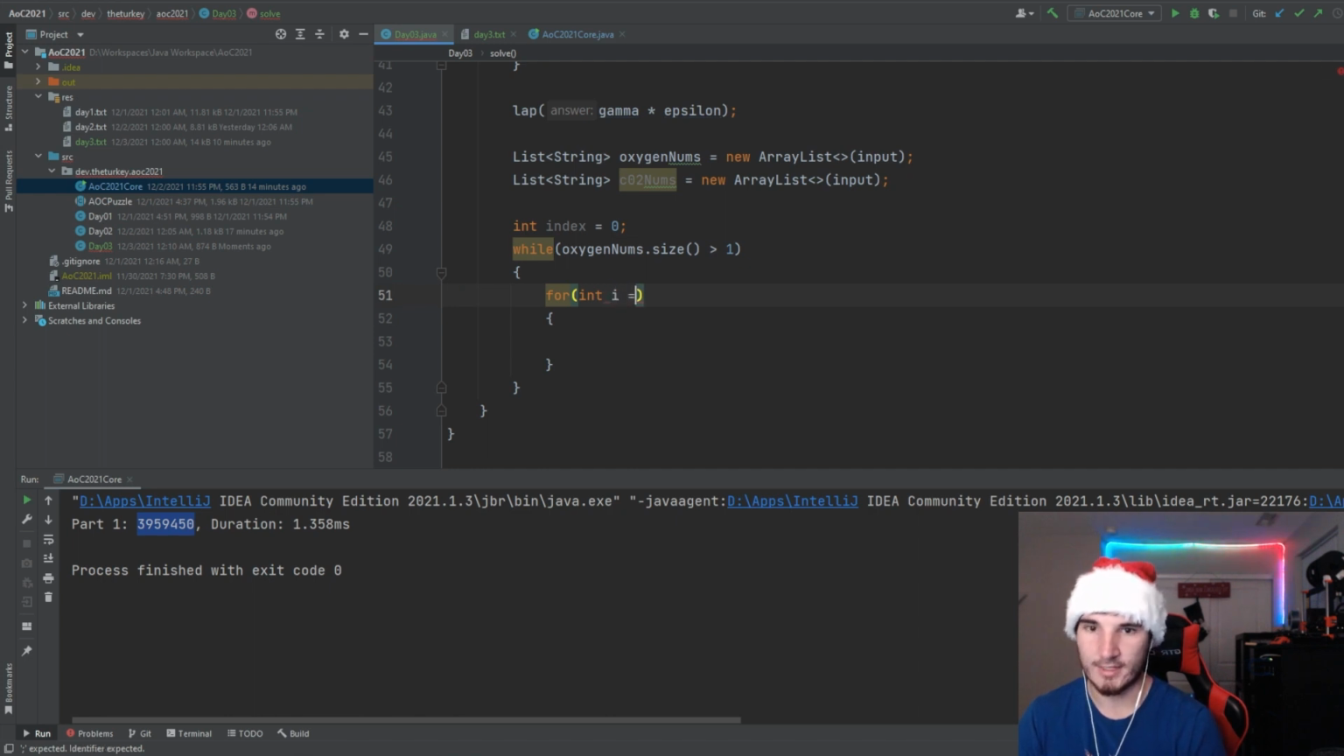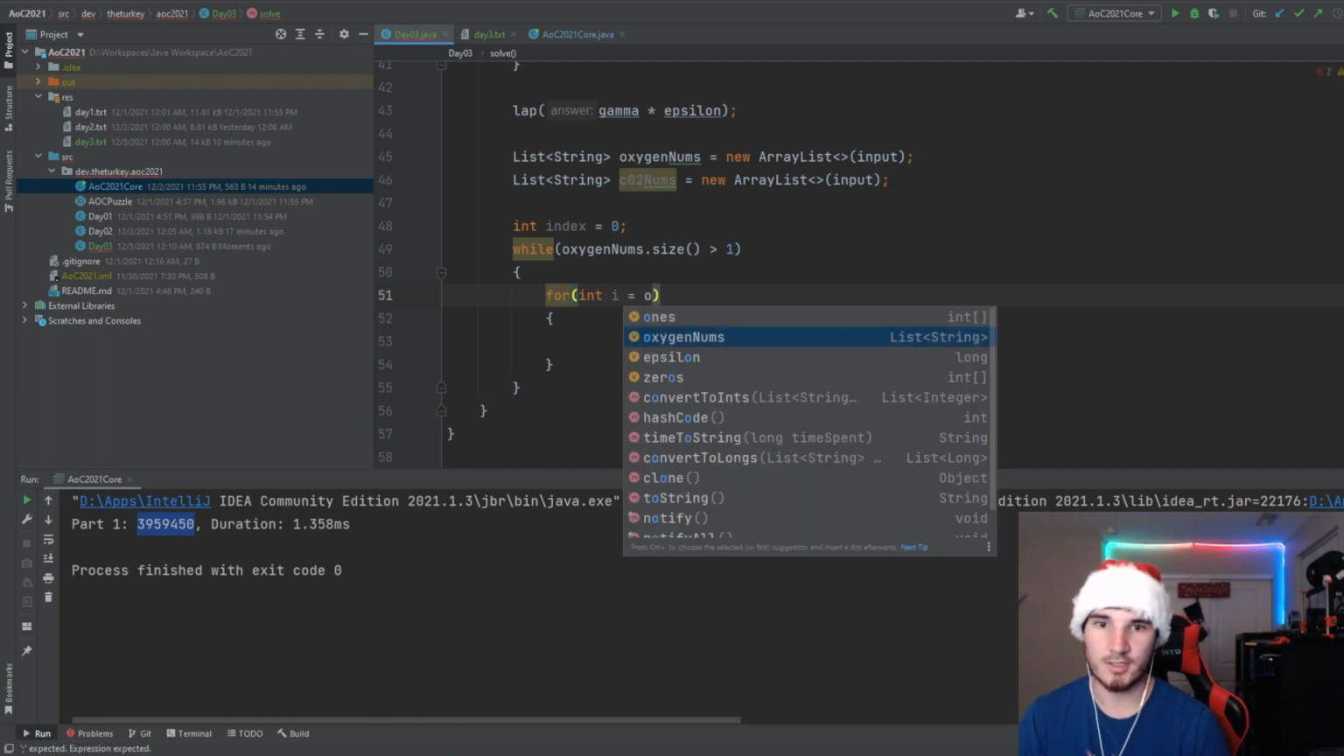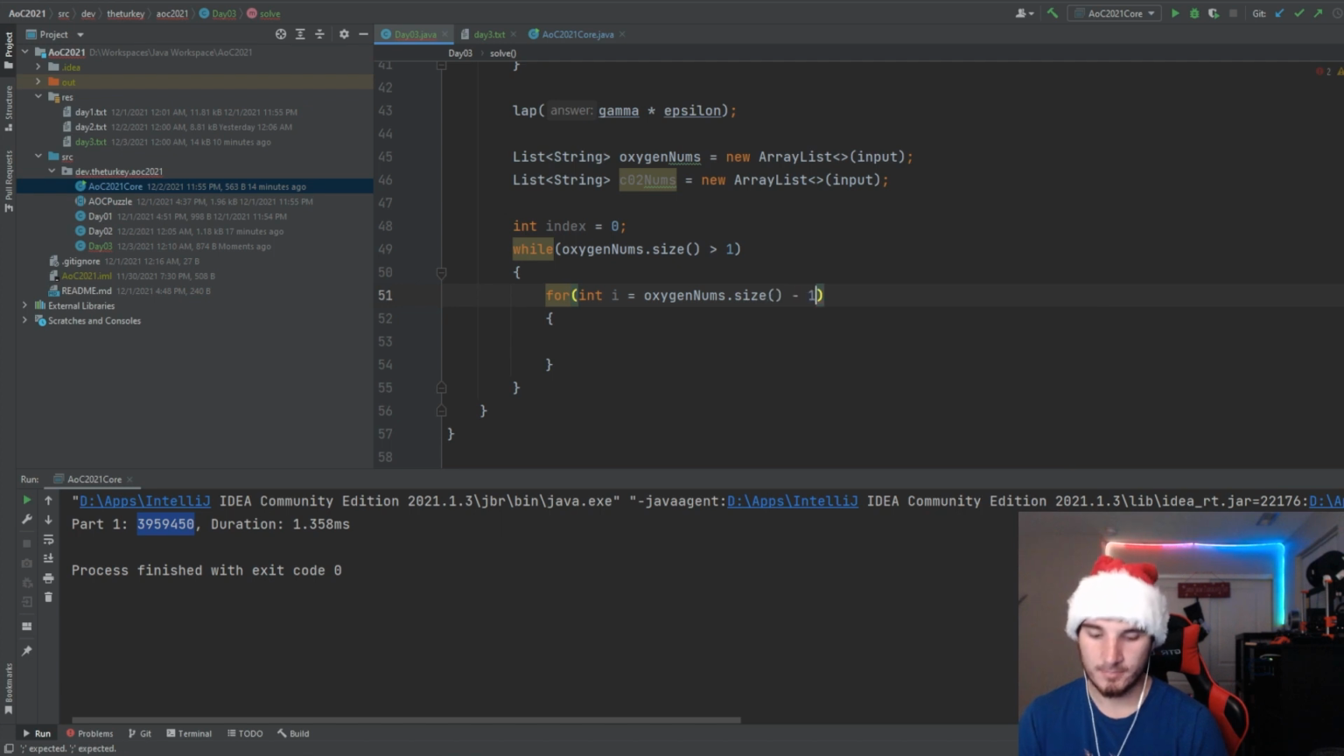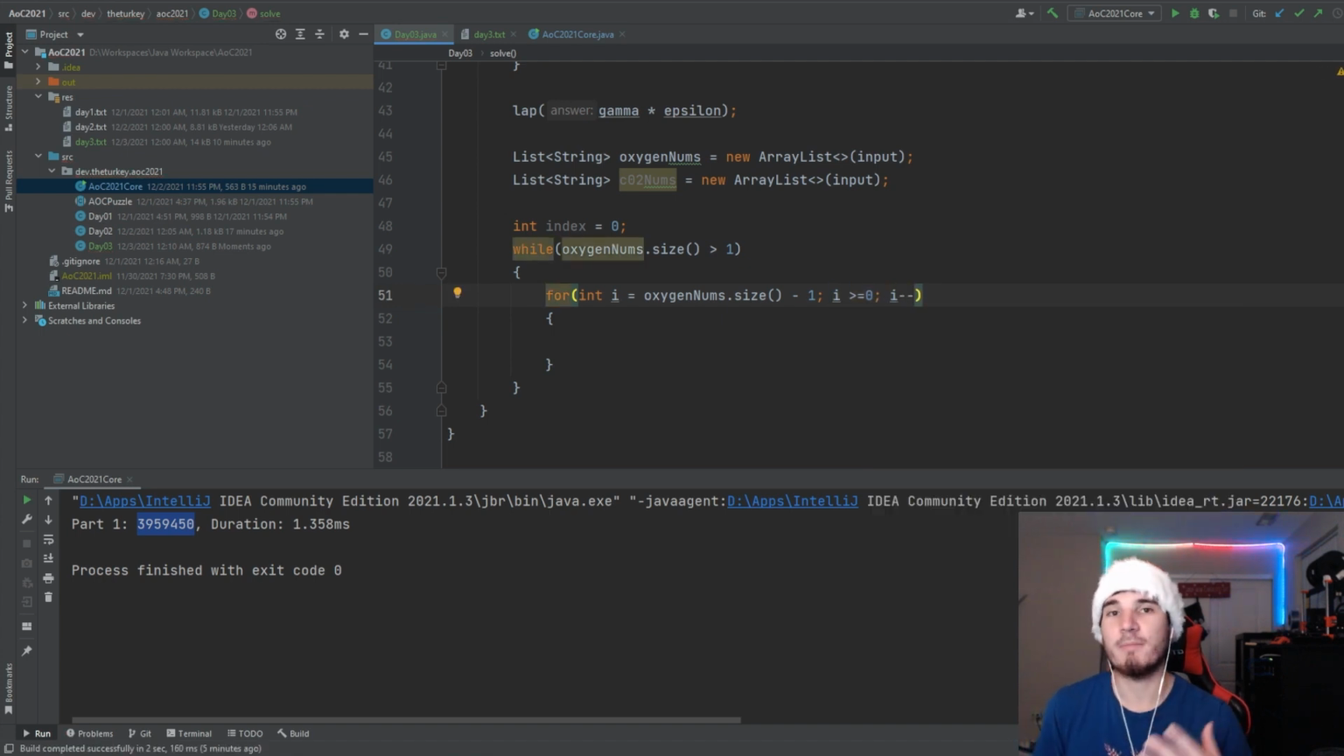So for int i equals oxygenNums.size() minus 1, and then you go while i is greater than or equal to 0, i minus minus. That way, whoops, I forgot my colon. That way, when you remove something, you're removing it from the end, and then you're going to the next stop.